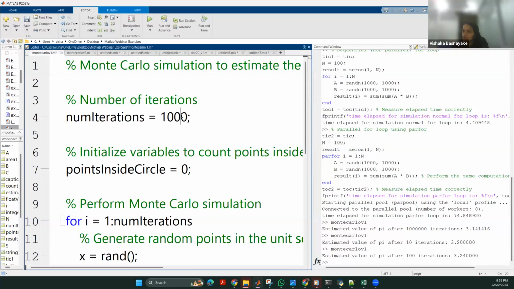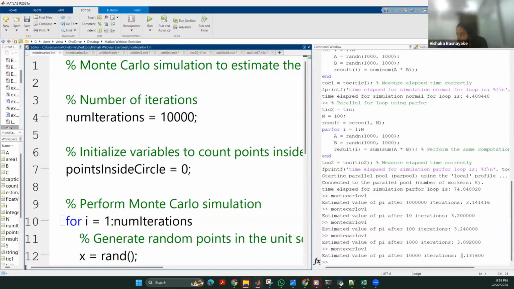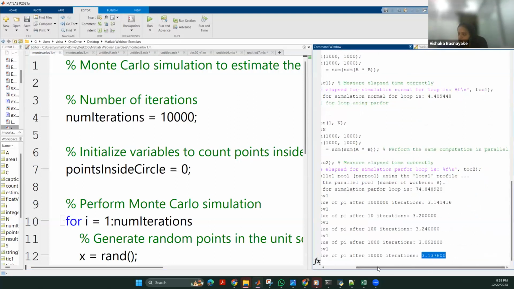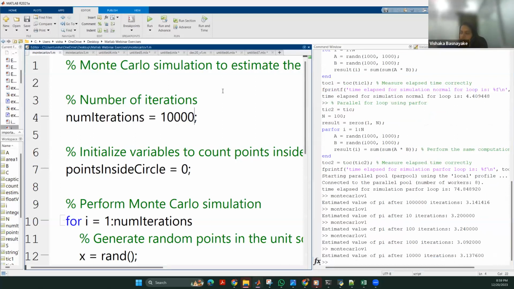And then I can make it 1000, and then I can run it. It will be equal to 3.09. If I make it further than that, 10,000, then the value of pi will be rotating around 3.13. So the actual value of pi is 3.14, right? And some other floating numbers. However, we are getting there once we increase the number of iterations.